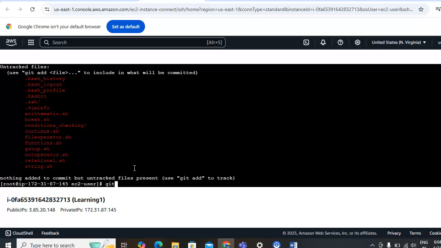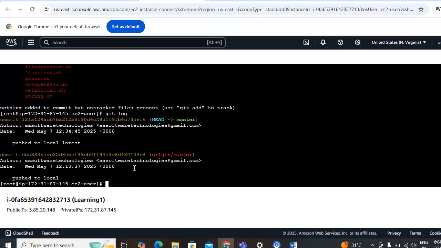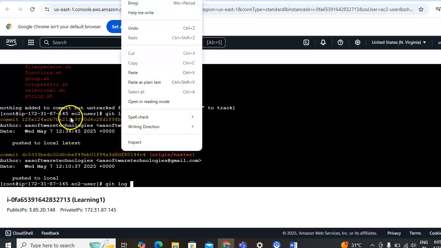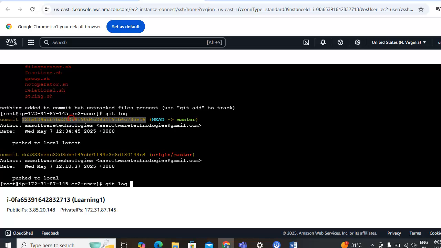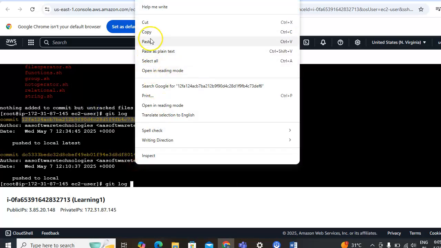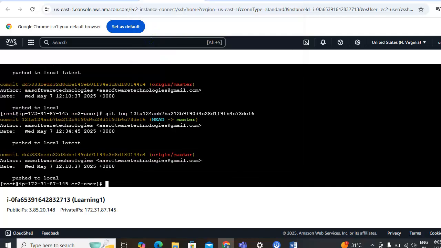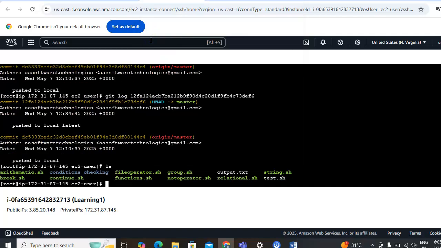And also git log as well. It shows the commit ID of the recent commit. With git log we can view this commit ID, and it will show detailed information about this commit. Okay, now the file has been committed to local.